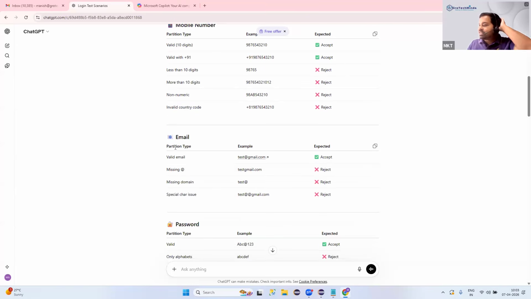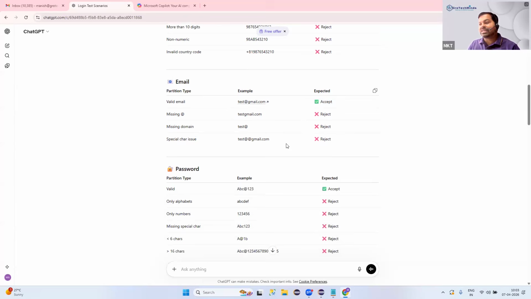So it is also telling me the same thing for email also, like valid email. Missing at the rate will be rejected. Domain missing means test at the rate of, where .com is missing, right? Name is missing, domain name is missing. Special character usage at the rate of means special characters. So that will also be rejected.